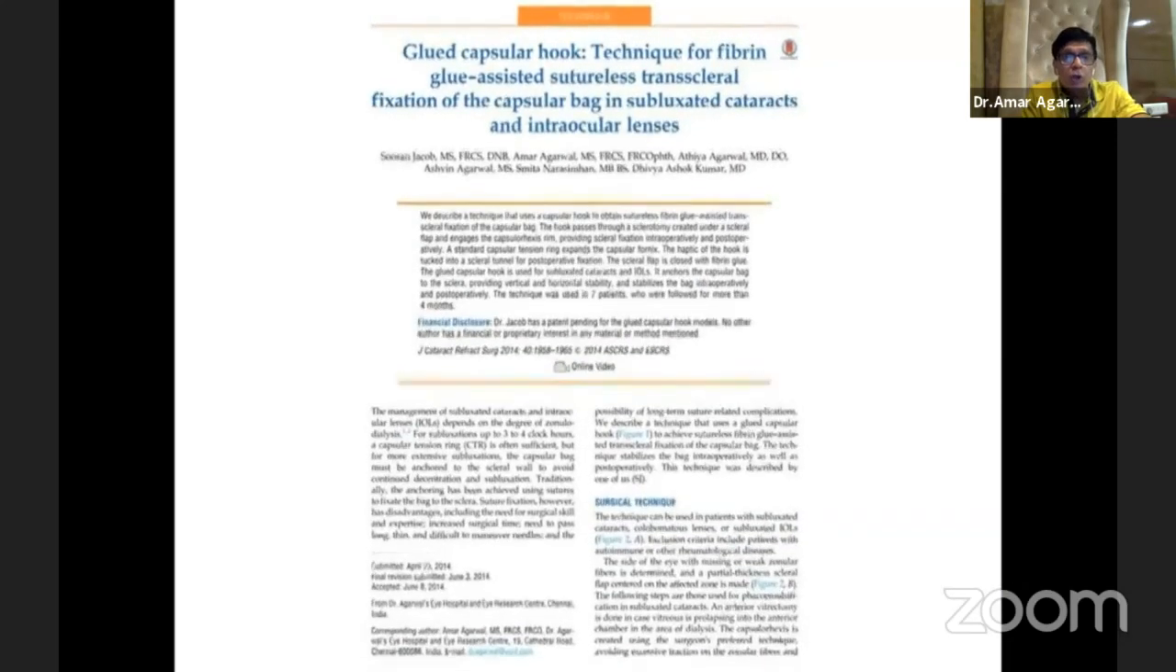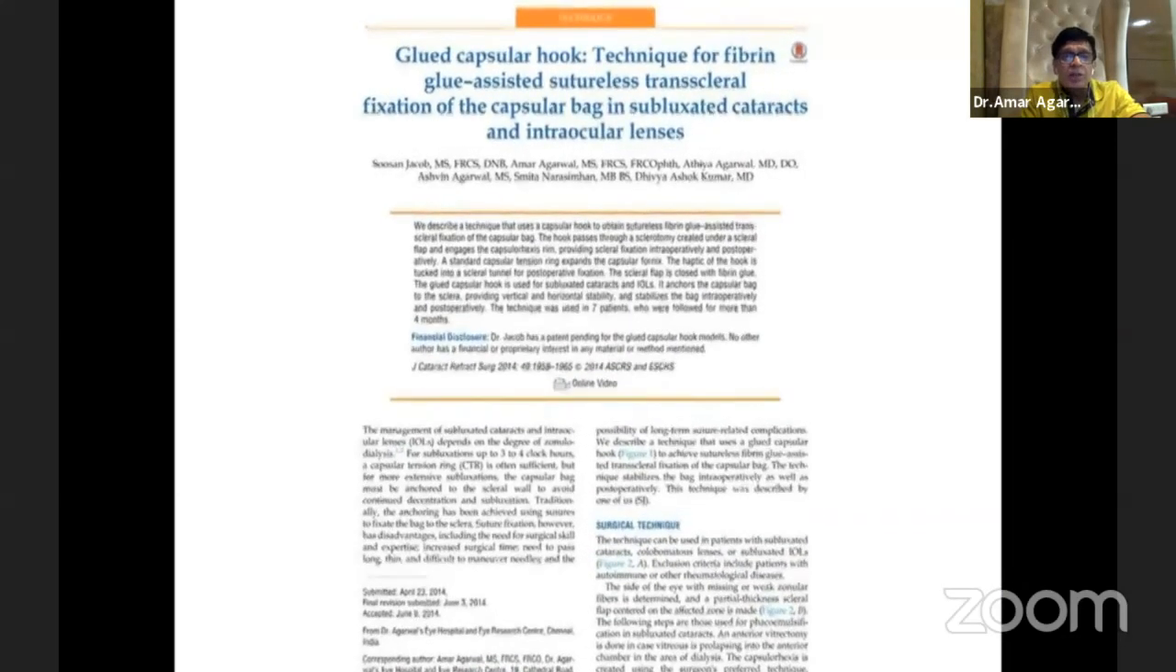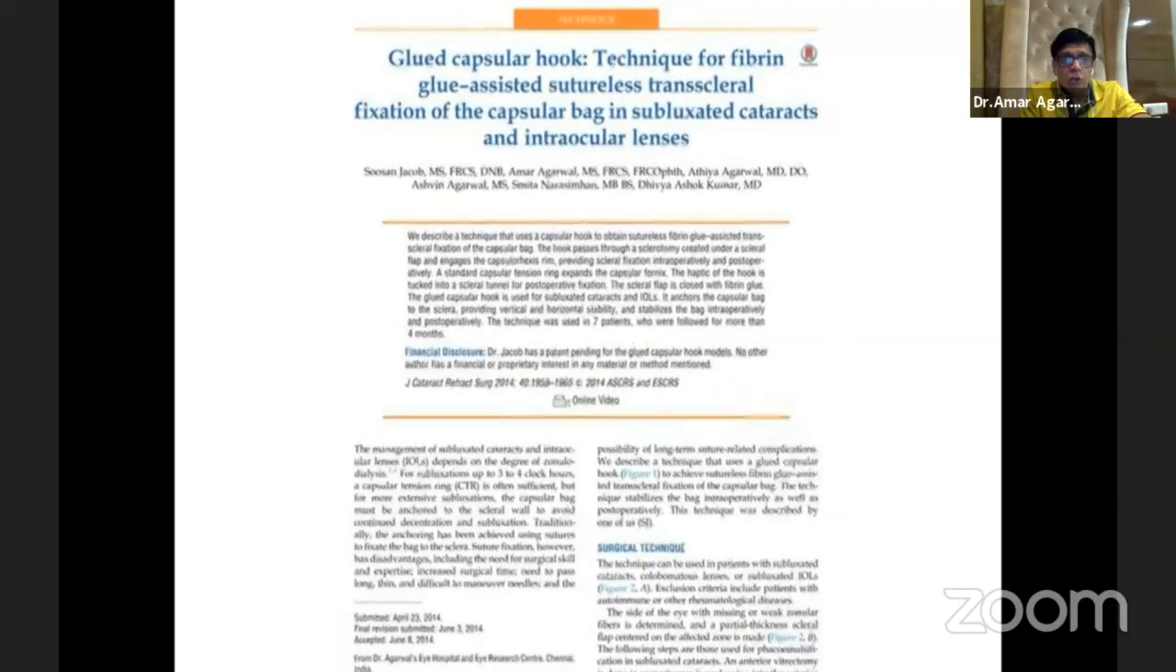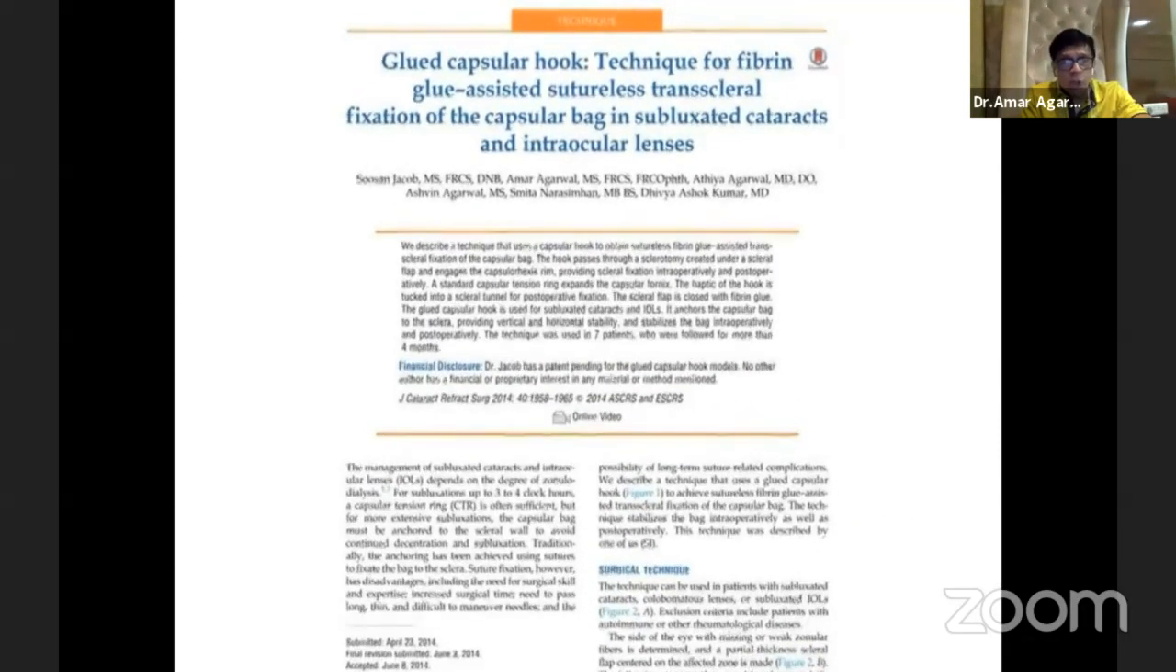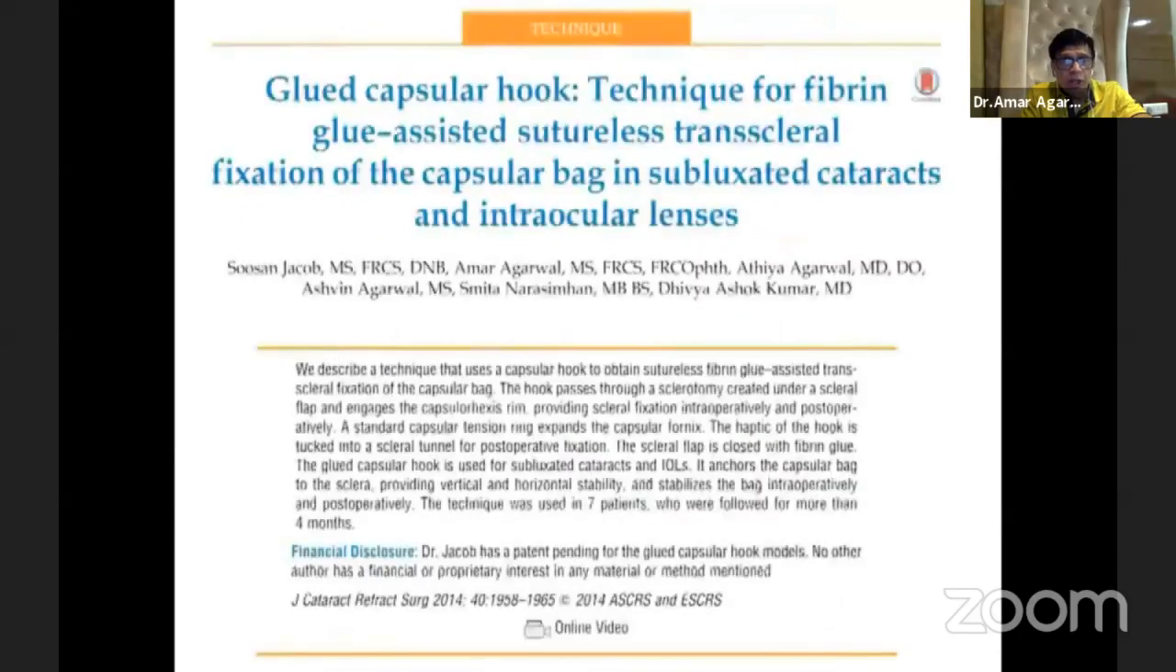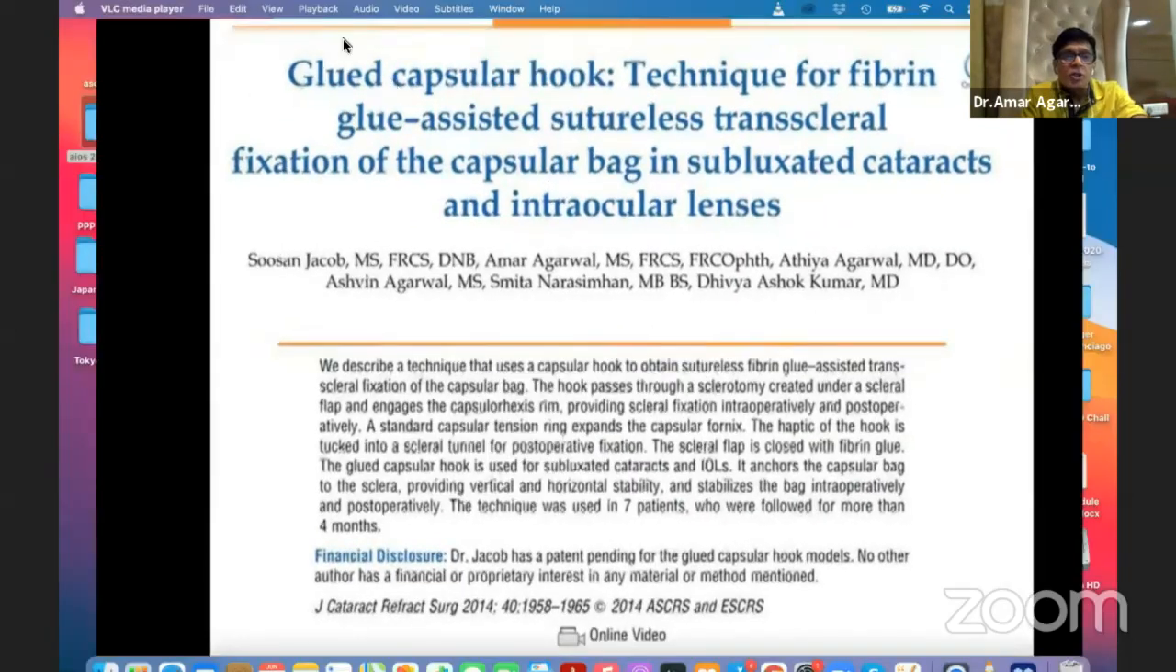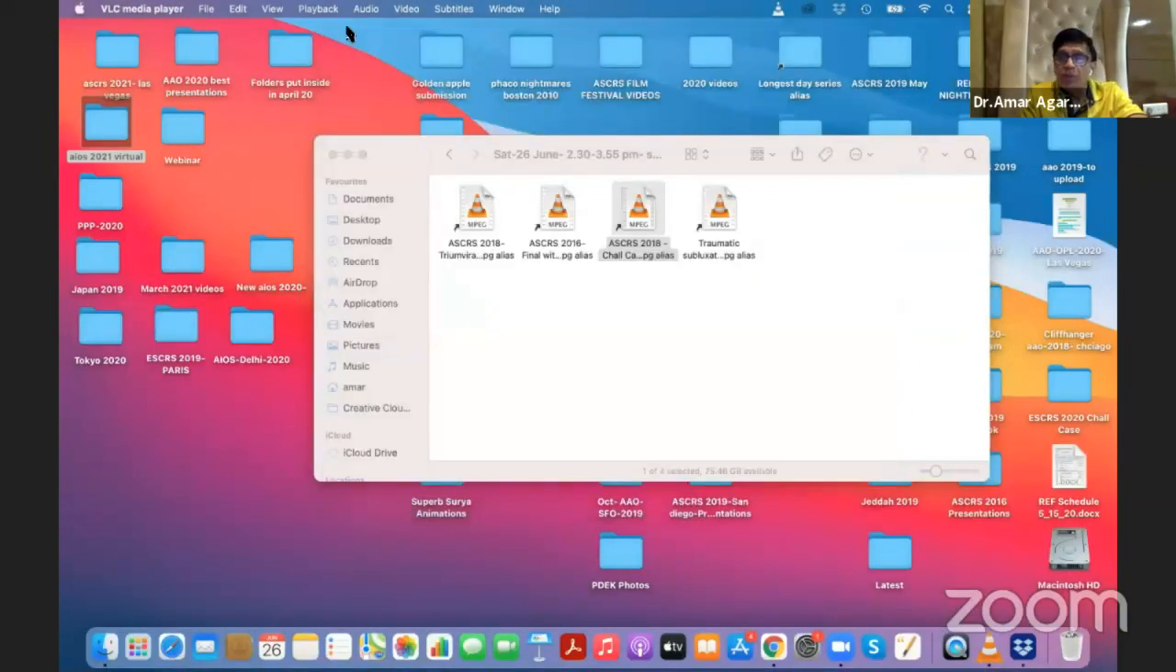So this is the glued capsular hook, which I thought I'll talk to you about. And you can see we had published this in the JCRS. And to be honest with you, this is Susan's innovation, not mine. So I have to give her full credit for working on this. So I thought I'll show you this also.